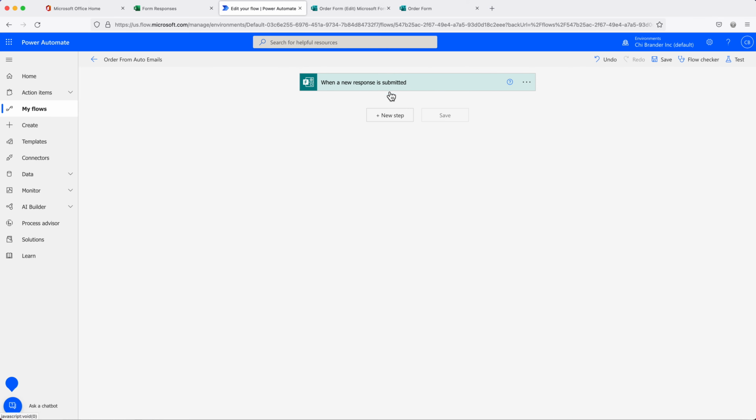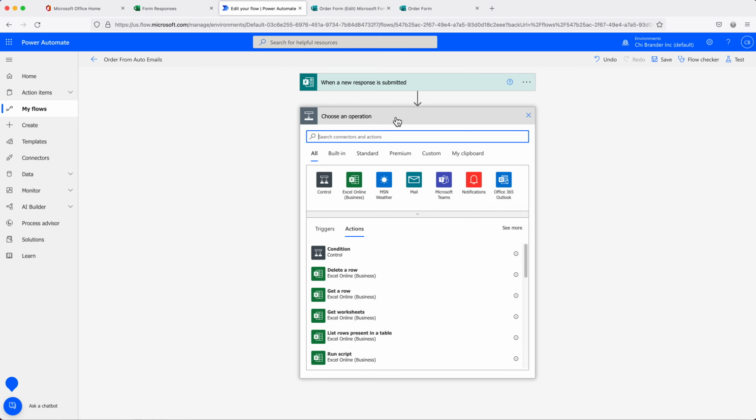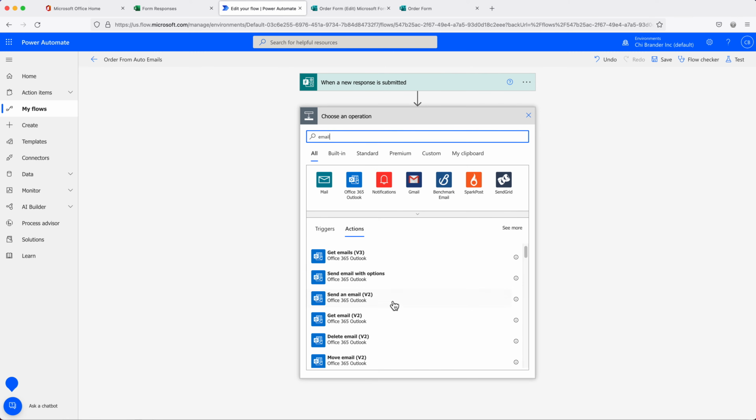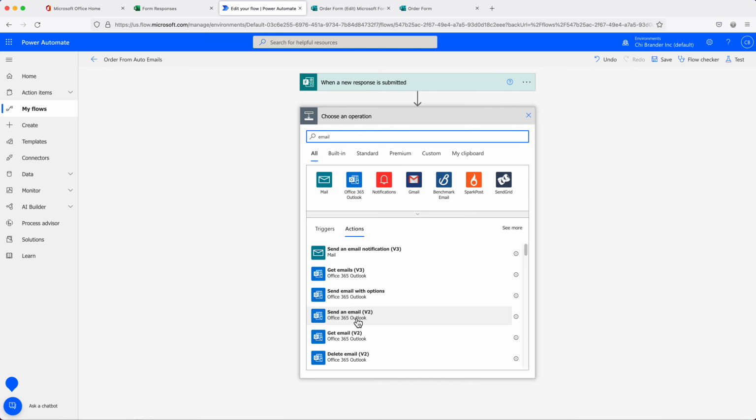So at this point, we want to send an email, but there is going to be a little problem here. If I just go directly and add a new step to send an email, and for this, I'm not going to use this mail because it doesn't seem to be supported at this point. So we'll just type email and find under this actions, send an email, V2.